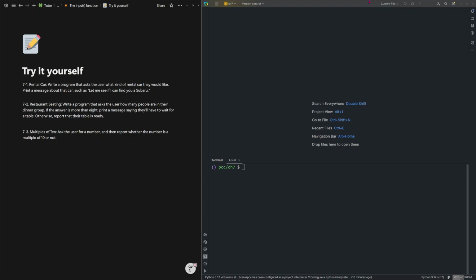Hello there, let's attempt that write yourself section for the input function. So let me create a file, touch exercises.py, and let me open exercises.